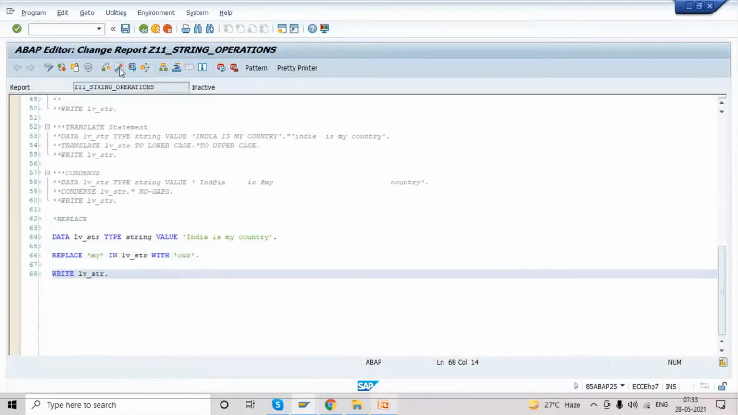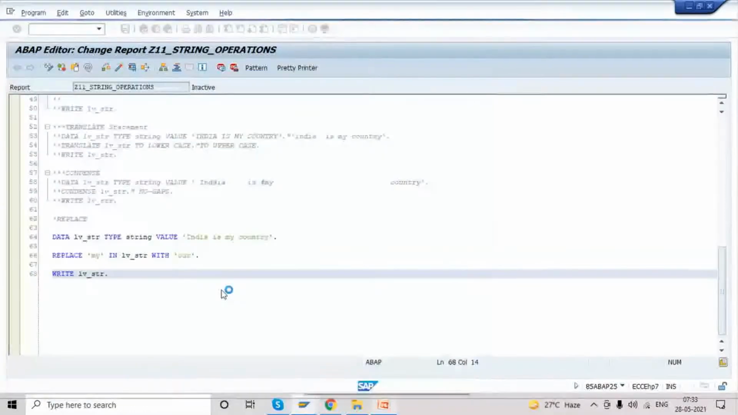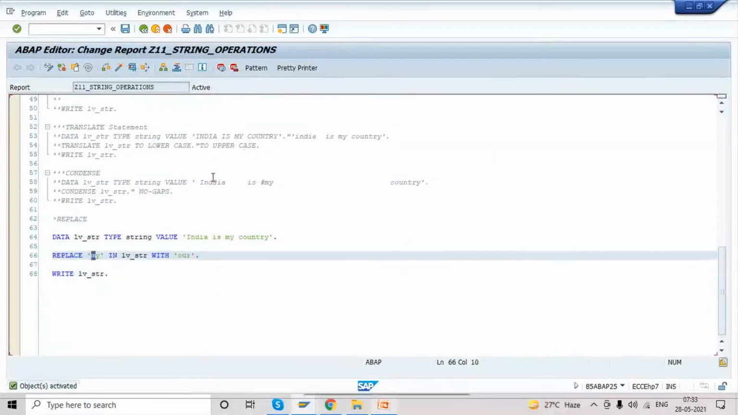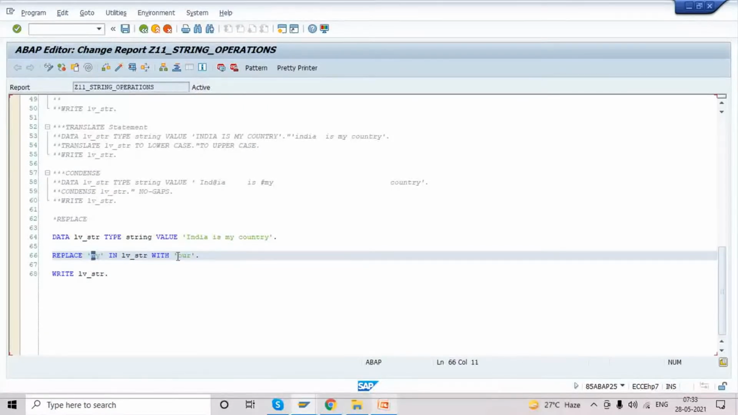So what will be the output now? We are replacing my with R. So India is R. You can see the output. In both cases, we don't need to directly write the text; we can write the variable also.